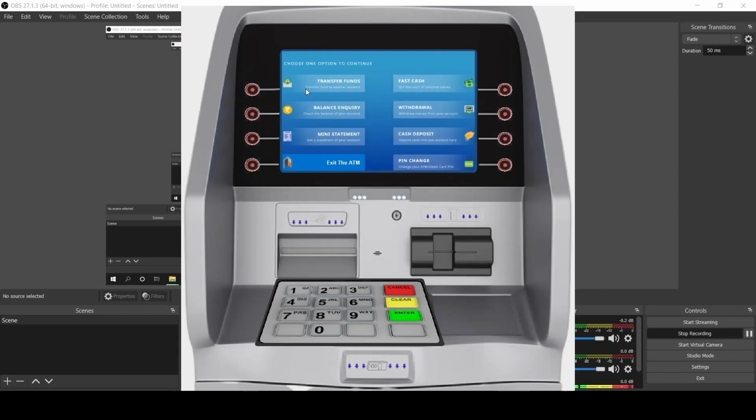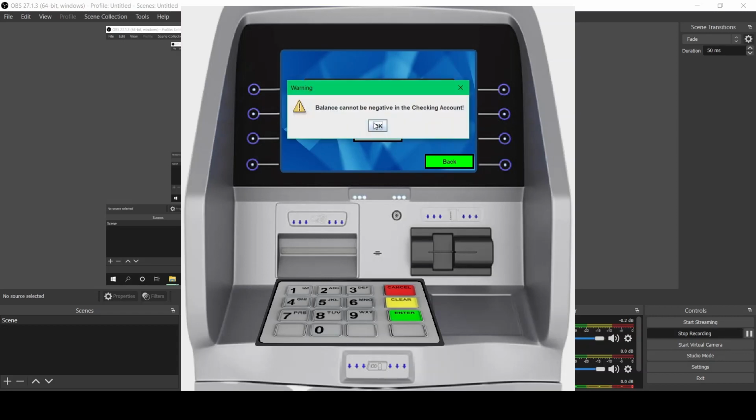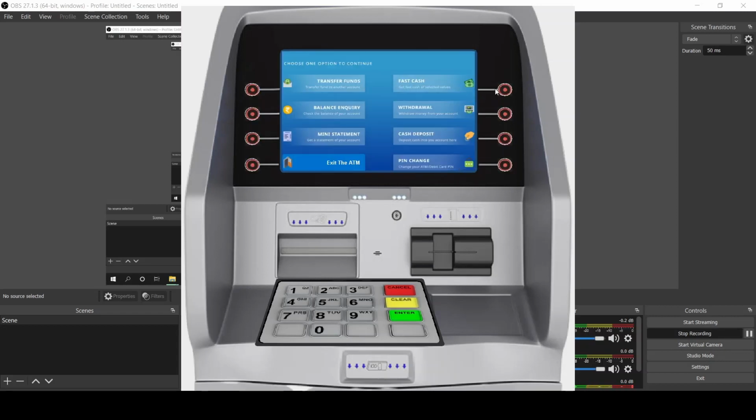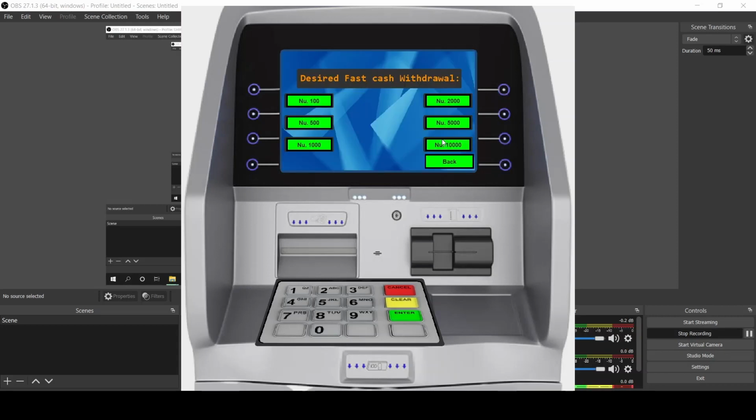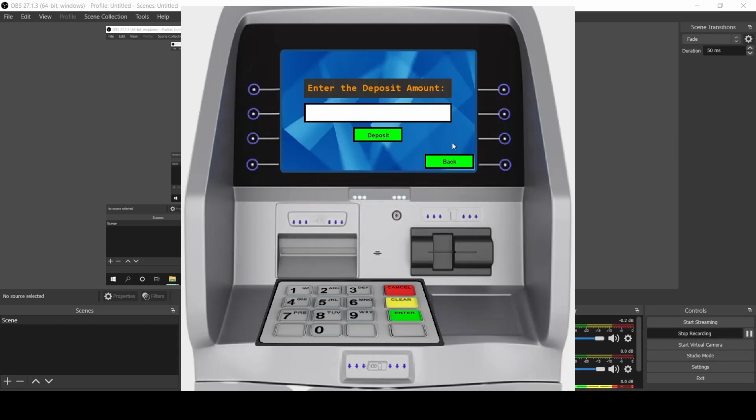So transfer funds, withdraw, and deposits work from your account, specifically the savings account. The fast cash and withdrawal functions withdraw from your checking account. I will get the same warning if I try to withdraw from there: balance cannot be negative in the checking account. If you do fast cash, as I said, it's instant withdrawal in fixed amounts, so balance cannot be negative again. So I have to deposit some money into it.